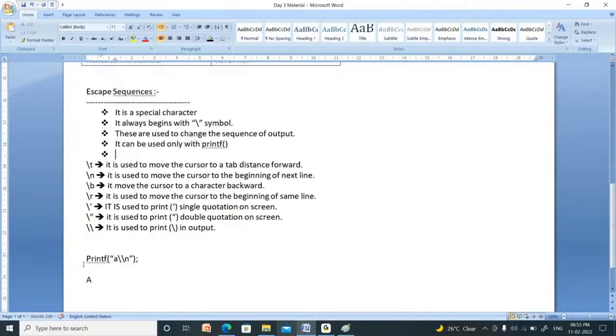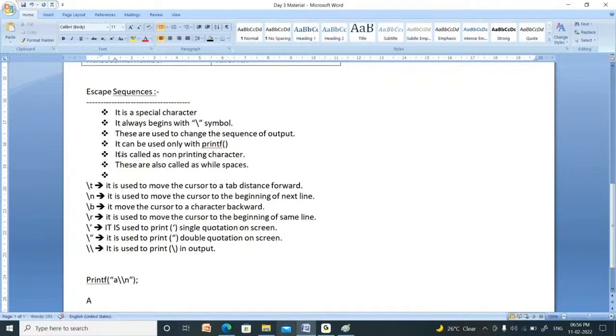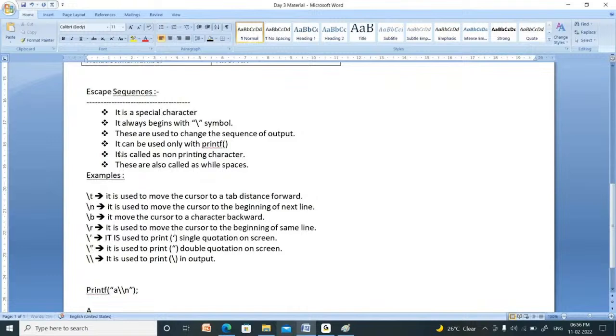Whenever you press a tab key, then what happens? Nothing will be printed on screen. Just the cursor moves from one location to another location. So these are called as non-printing characters. Whenever you press the enter key, then what happens? The cursor moves to the beginning of next line. Nothing will be printed on screen. So it is called as non-printing character. These are also called as white spaces, means nothing will be displayed on screen. These are the examples of escape sequences we can use here.